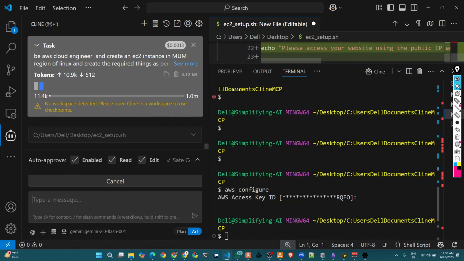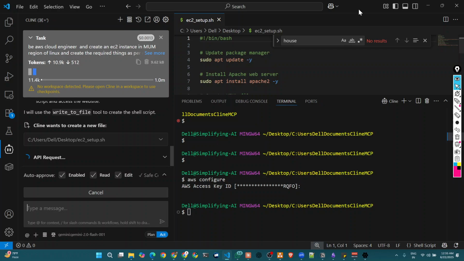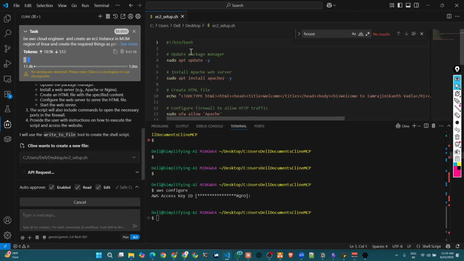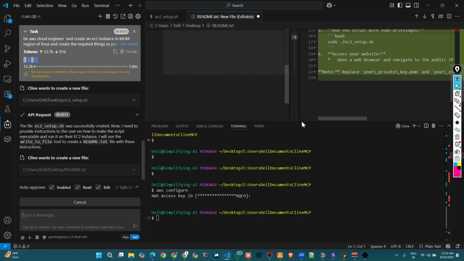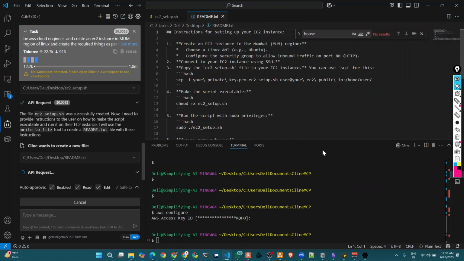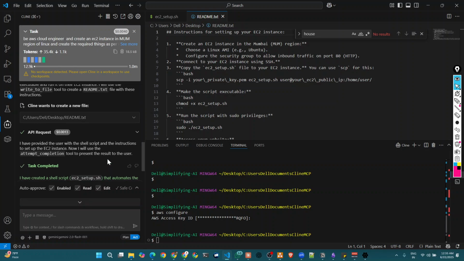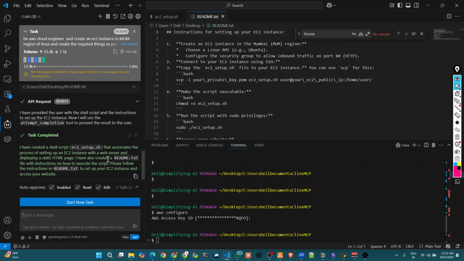You can see here it also written this one. It is doing everything. What it is telling us, I have created a shell script that automates the process of setting up the EC2 web server and deploying the static HTML and readme.txt.